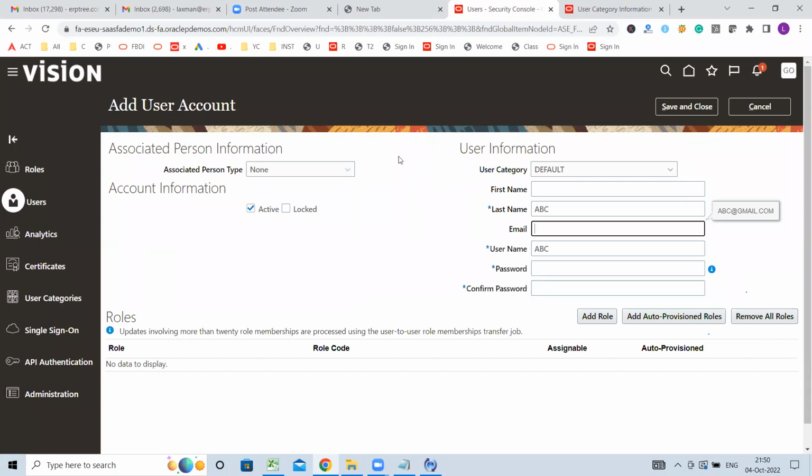Any other questions, please? Sir, what is the meaning of add auto provision roles? That you will understand. Now we cannot test it. We need an employee. Then you can test this. When we are ready with an employee, we can see how it works. With an implementation user, you cannot test it.